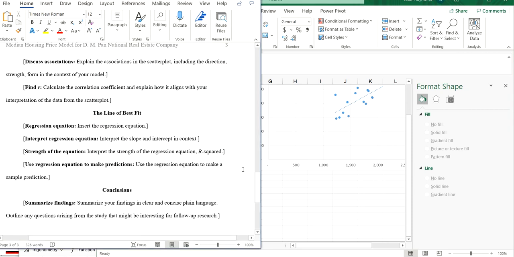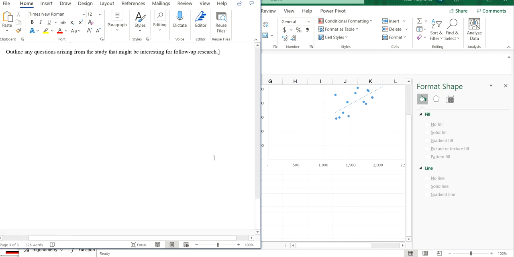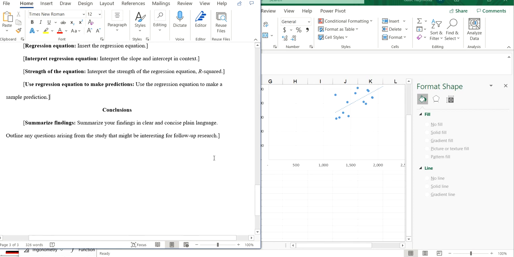I mean, where I live in Maine, even with the bump that we've had since COVID, that still is wicked high. And summarize your findings. So this is where you're putting together the interpretations we made in assignment 1 and assignment 2. So I'll leave that for you too.